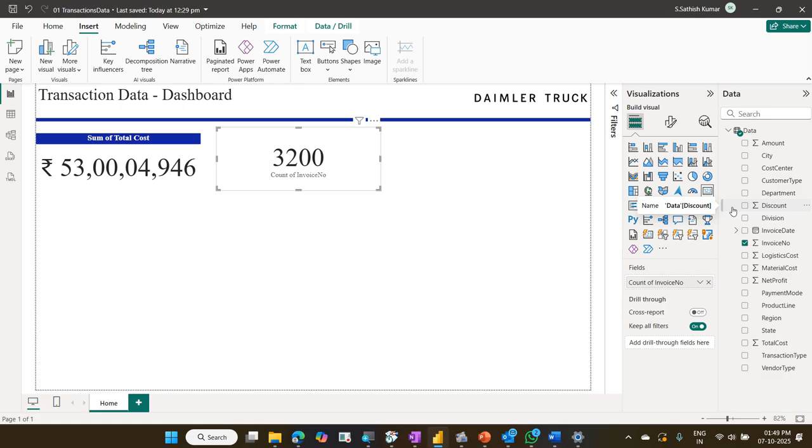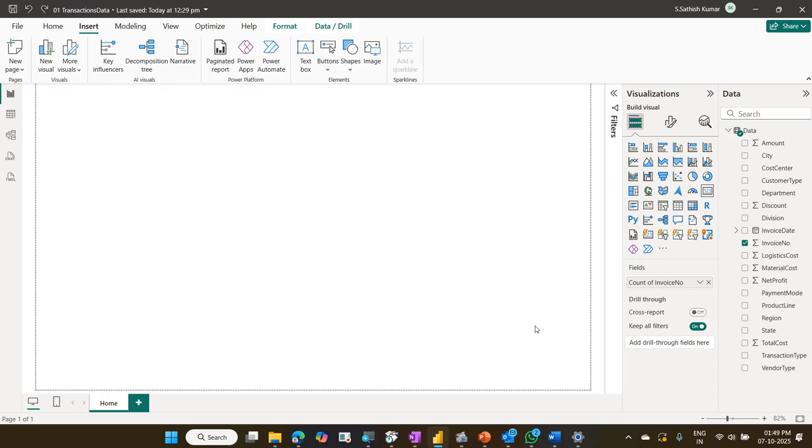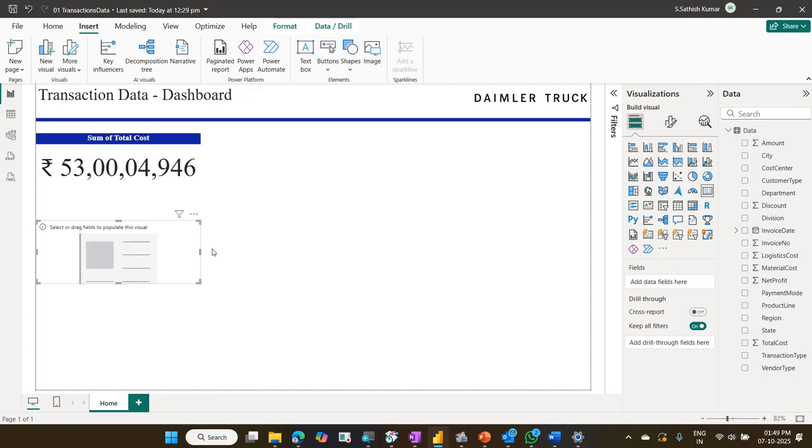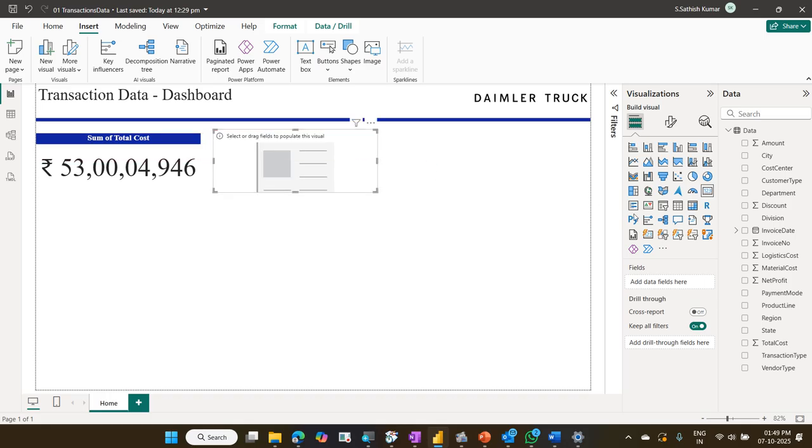Have you inserted a card? Insert a card, the same thing, in the fourth row, the last one. Drag the invoice number to the field area. It will show you 8 millions. Instead of 8 millions, click on the arrow mark of it and change it to count distinct.